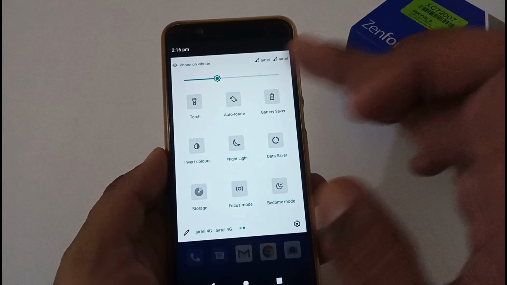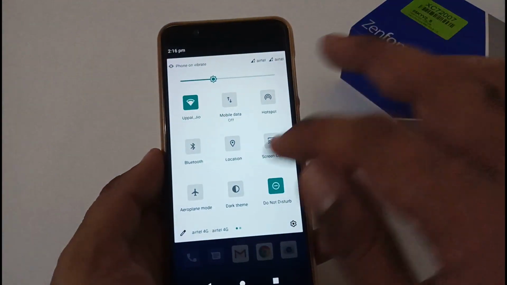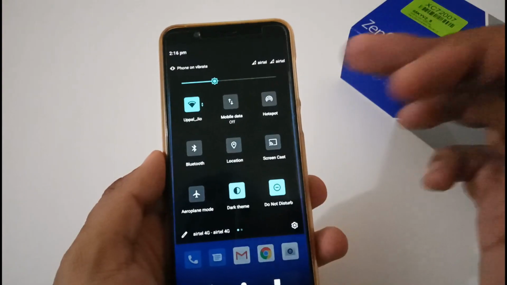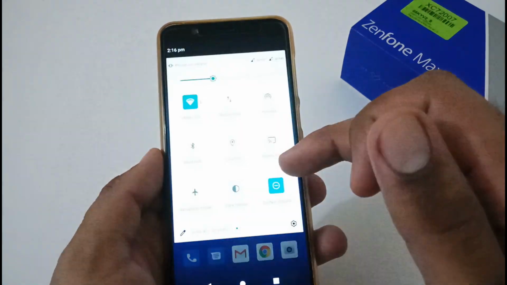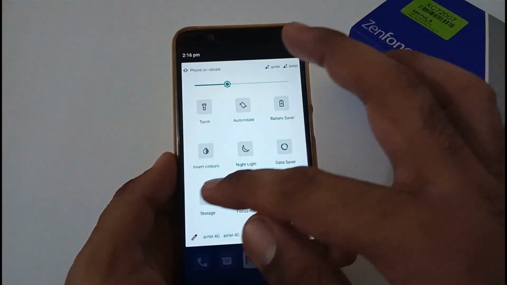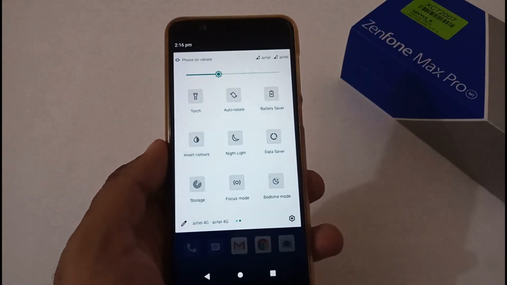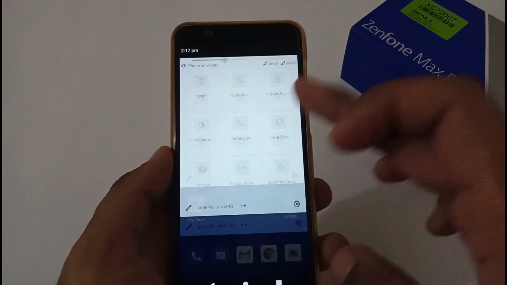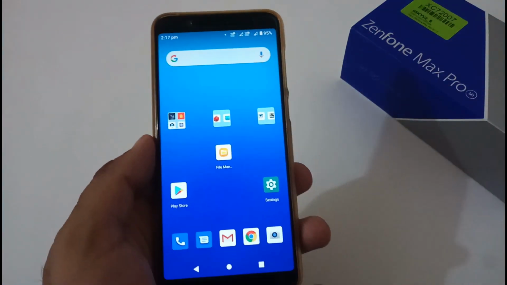Now let's move to the quick settings section. So all the vital quick settings are available here, and all are working absolutely fine, like the dark theme toggle. So it is working system wide. Apart from this, like torch, Wi-Fi hotspot and so on. Even they have provided a shortcut to the storage section as well. Apart from this, FM radio is also working absolutely fine.